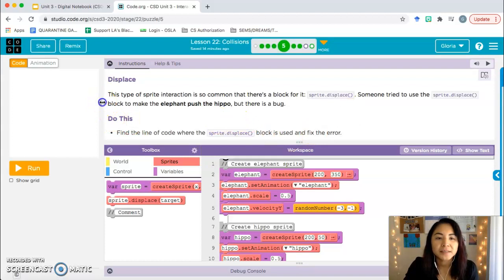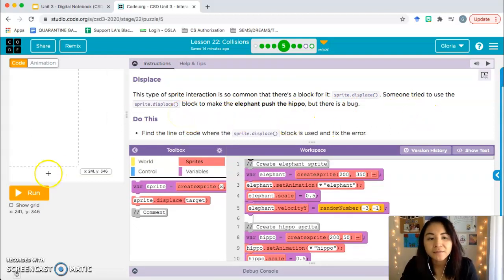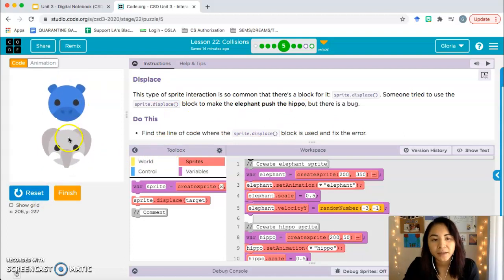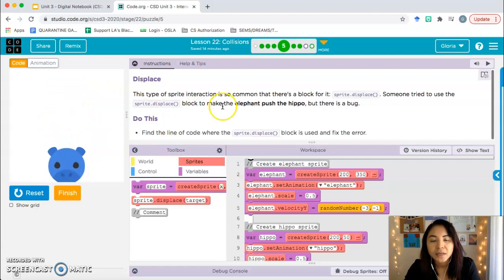Okay, displace. This type of Sprite interaction is so common there's a block for it, Sprite.displace. Someone tried to use the Sprite displace block to make the elephant push the hippo, but there's a bug. The hippo's pushing the elephant. We want the other way around. Do this. Find the line of code where the Sprite.displace block is used and fix the error.